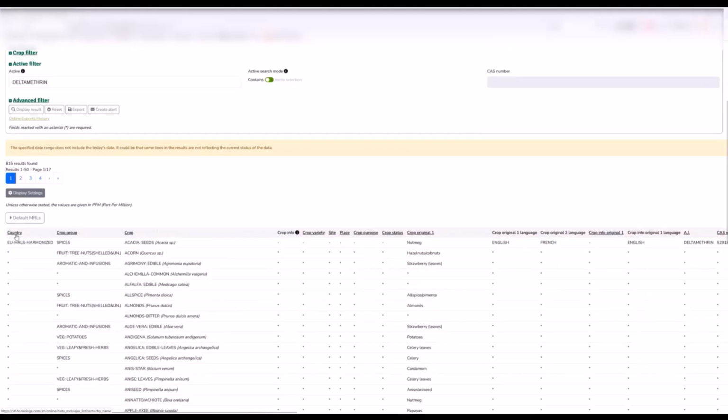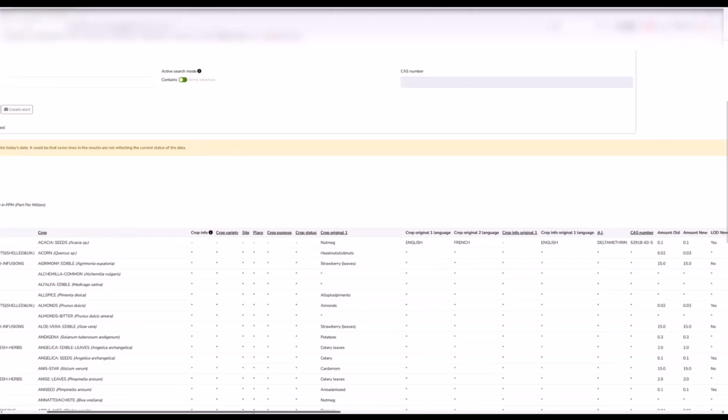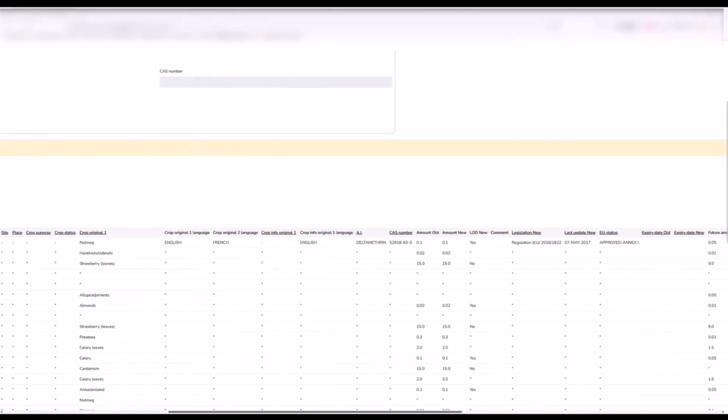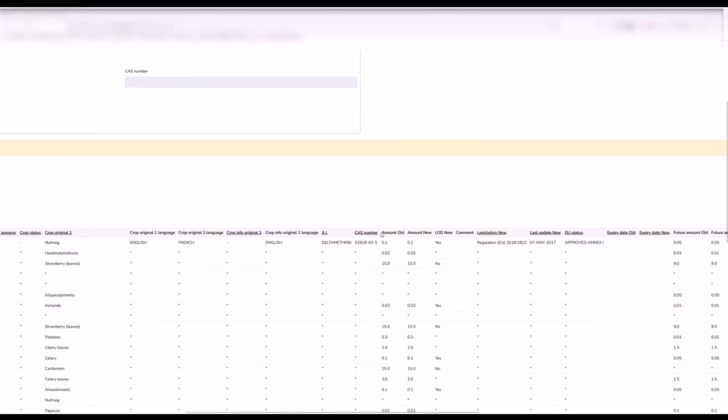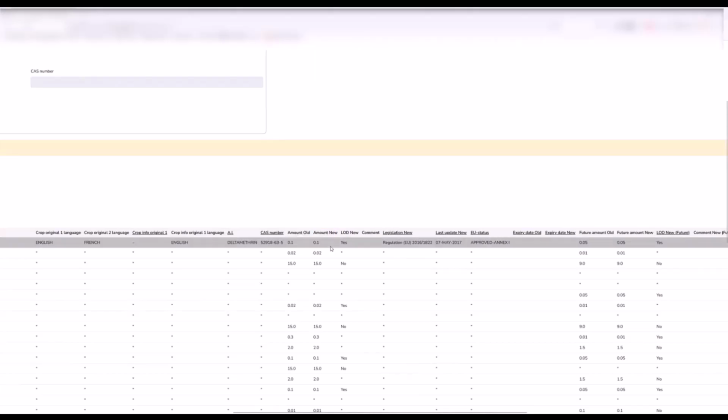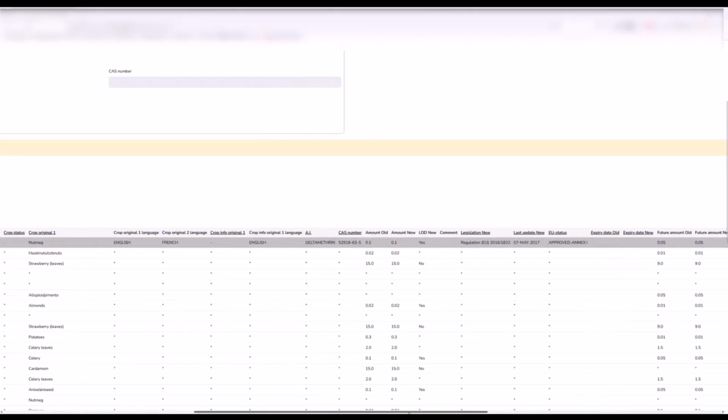In the results table, you can see that I have crop information with the crop originals, of course, and if I scroll to the right, I am going to be able to see those specific old versus new columns that I was talking about. For example, this amount old and amount new. As you can see, there are different values in these entries, but I will focus on the first entry. If I am not mistaken, for nutmeg, as you can see in the crop original over here, deltamethrin is defined at 0.1 ppm for nutmeg.